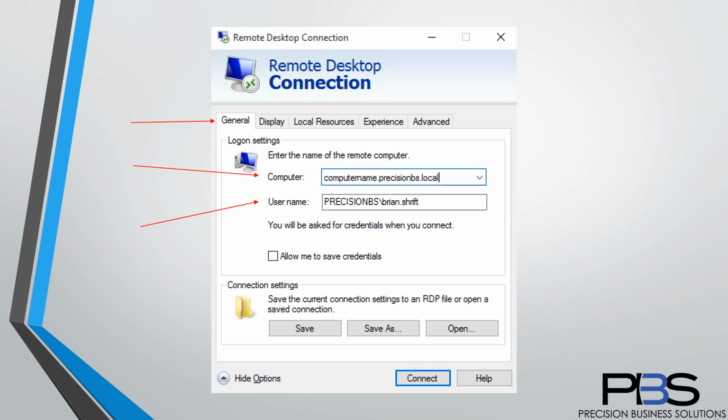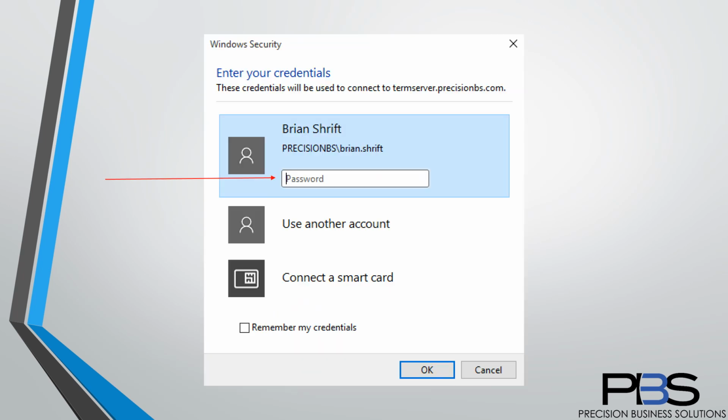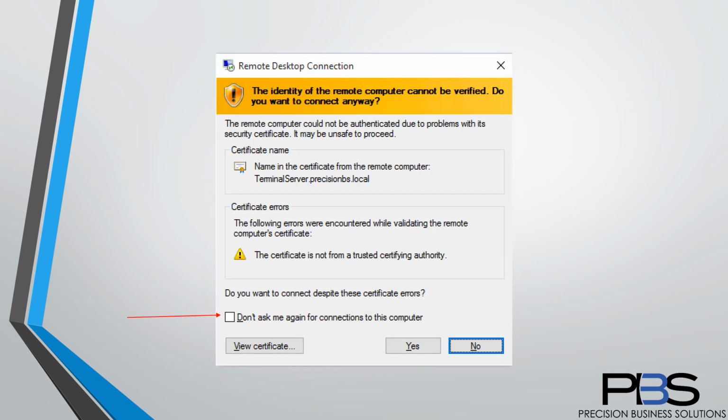Again, this information will be provided to you. Then we simply click Connect. After clicking Connect, you'll be prompted to enter your password. Enter it and select OK. You may be prompted with a security warning. That's okay. To avoid seeing this message in the future, simply click the box so it doesn't prompt you again, and click Yes to continue connecting.